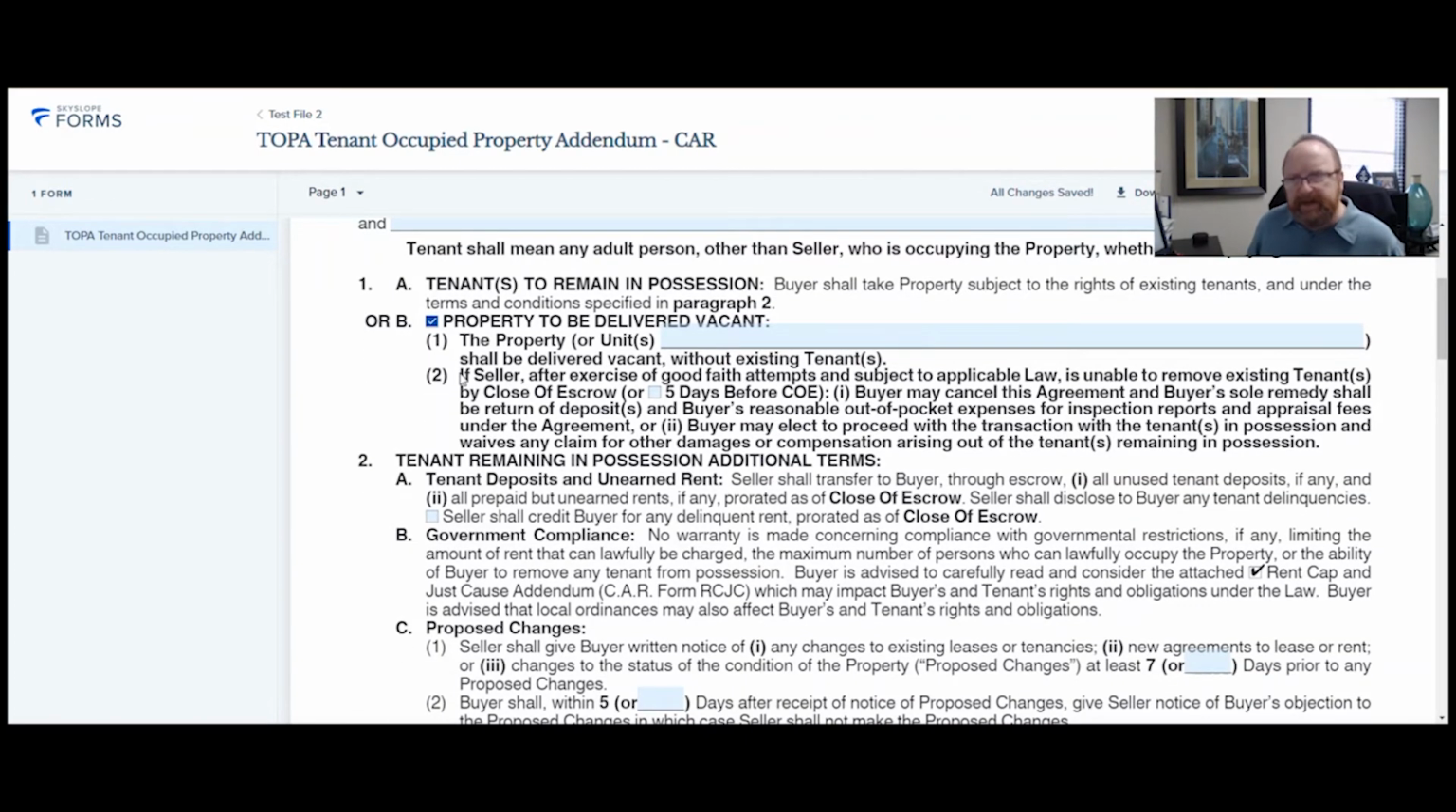But here's one of the bigger changes, I think, also, right here in section 2. So previously under the old RPA, if the tenant didn't move out, the seller was basically in breach. They had agreed to deliver that property vacant within 5 days prior to close by default. If they're not able to do that, they were breaching the agreement. And now you have an issue between the buyer and the seller.